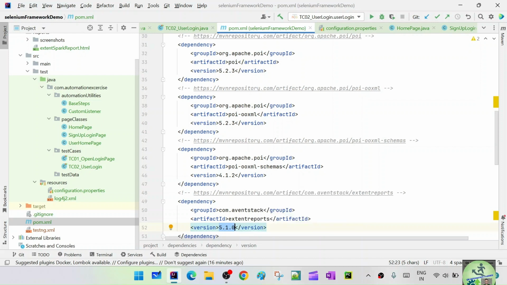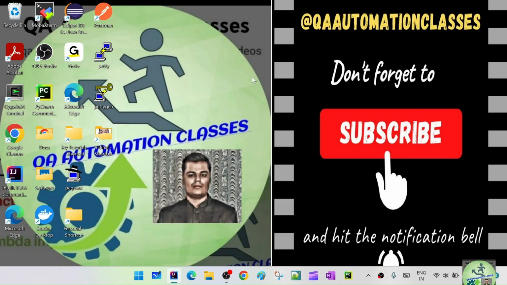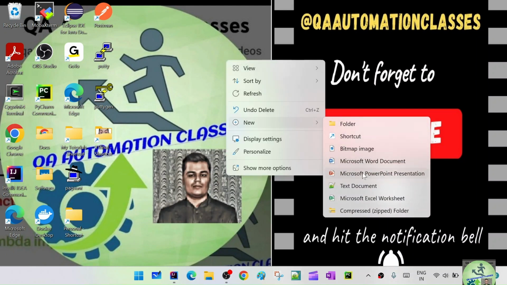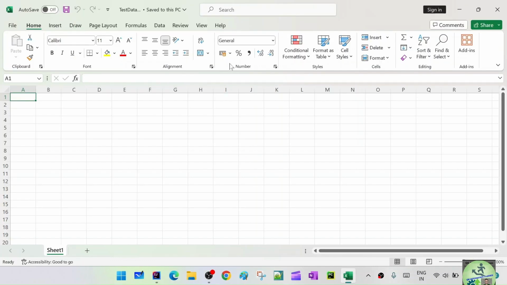Before that, we also need to create the test data.xls. So let's first create an Excel test data.xls. We have a test data folder, so we have to place it there. So right click, new, Microsoft Excel. So test data.xls, open it.